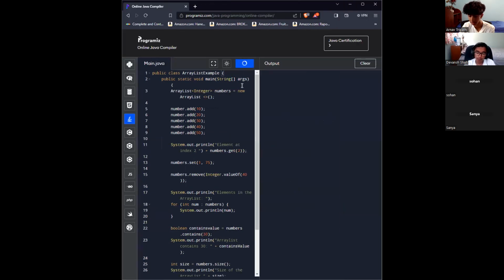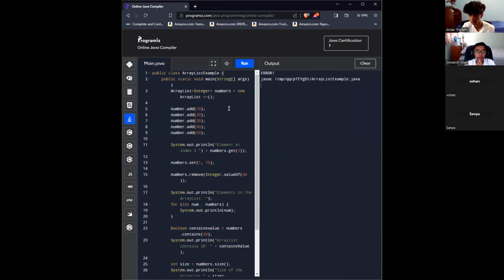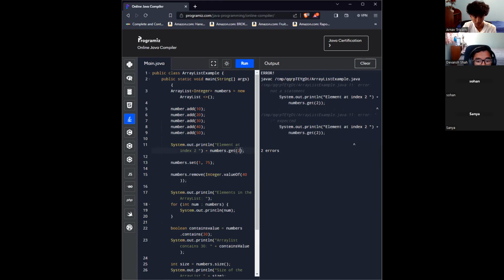Let me test it for errors. It says element at index 2. Numbers.get. Getting an error. Let me just check what's wrong.